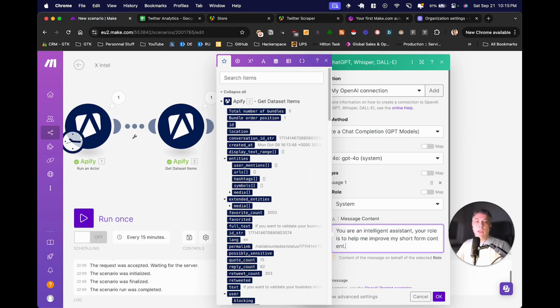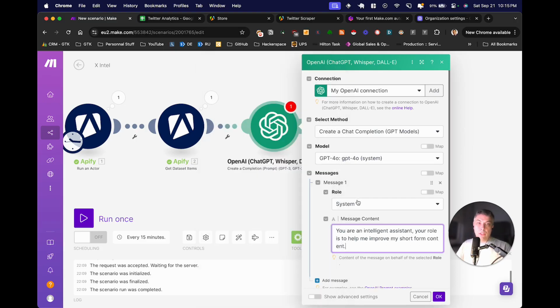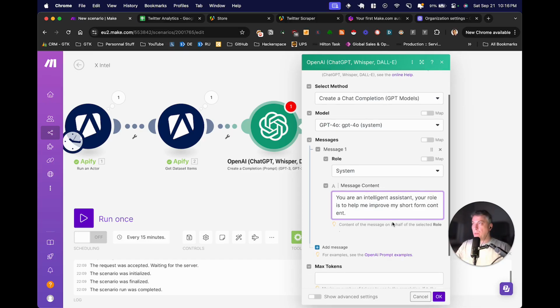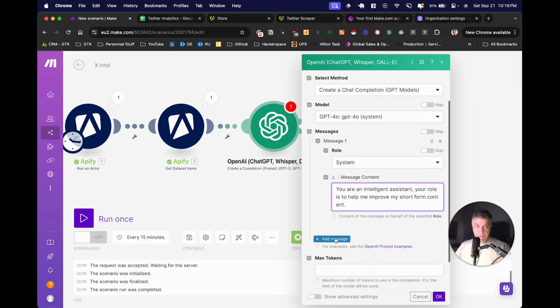The reason I do not mention tweet is that if I put tweet or Twitter, which is a specific keyword, the LLM's output might not be as good. I'm using short form content in this case, and that's proven to be more useful, giving a better output.